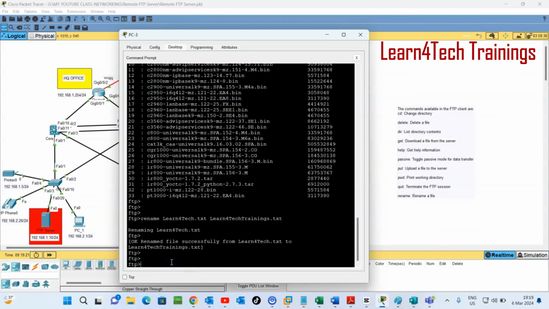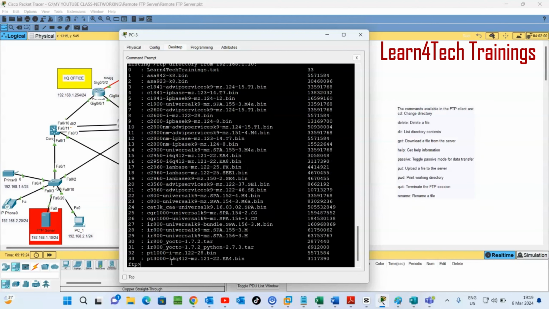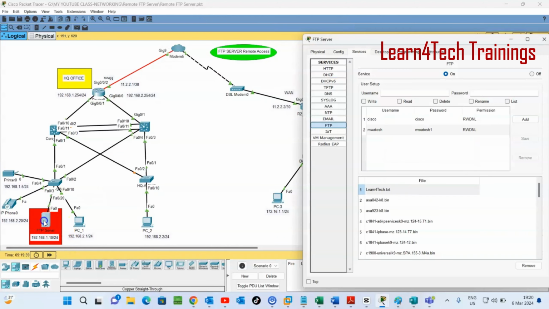So we can check on the directory. Before, our file name was learn4tech.txt, but now after rename, our file name is learn4tech.training.txt. We can just come here and see. Now our file name has changed.